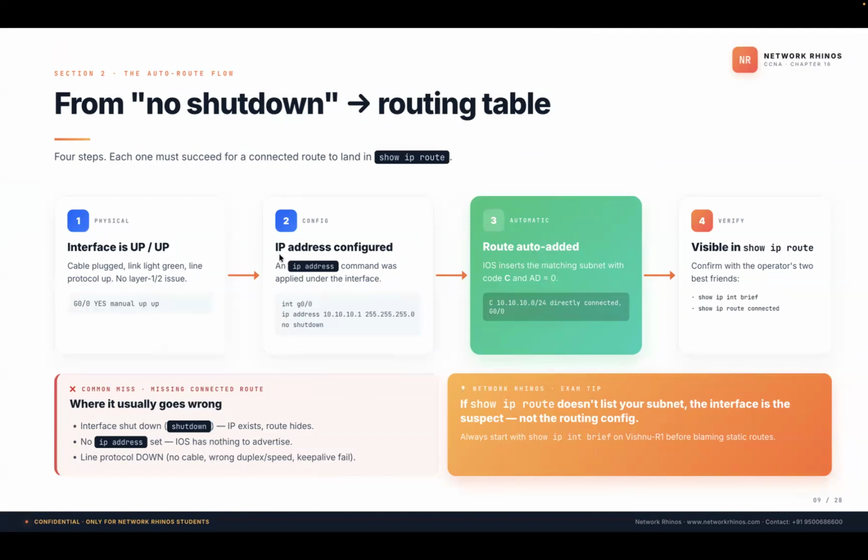Okay. So, show IP route, from no shutdown to the routing table. See, this is how the no shutdown command is going to work. In the lab, when you type an IP address on the router's interface, automatically that IP will go to the routing table. It has certain steps internally. Physical: I told you the cable plug has to be plugged in. On the interface, the green light has to glow. The line protocol is up.